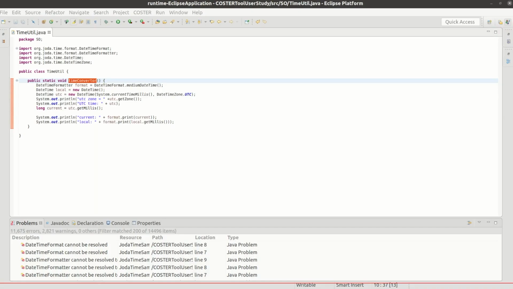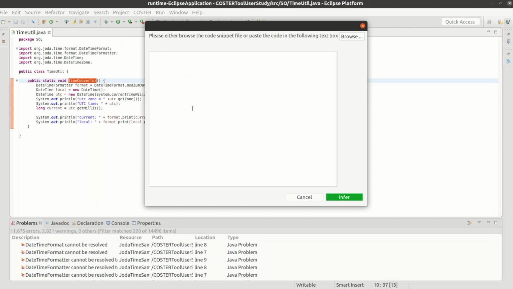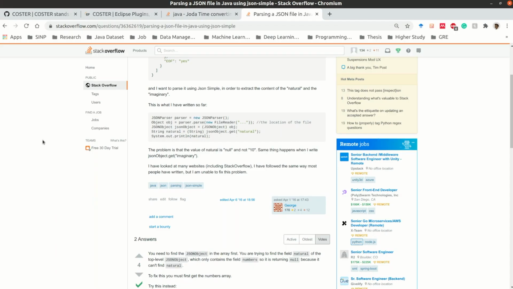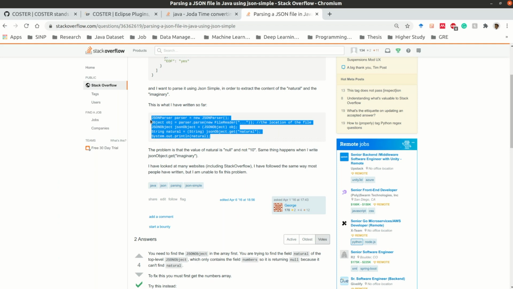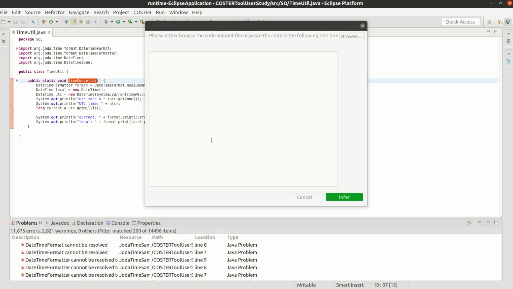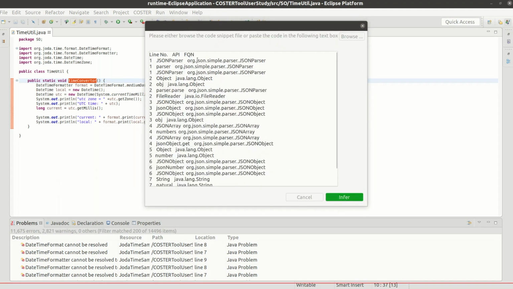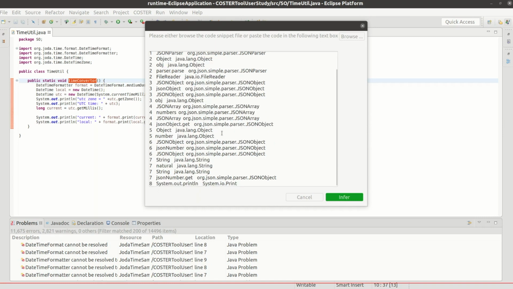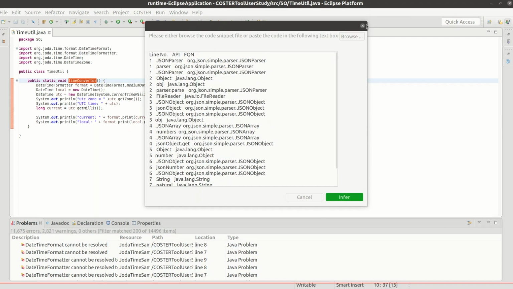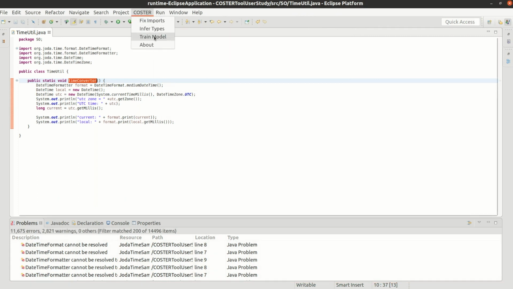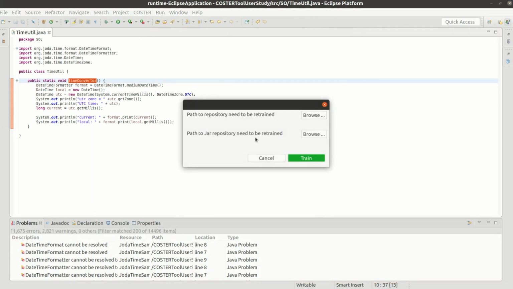Along with the fix import feature, we also provide some other features. For example, import tabs, where you can paste the source online code. For example, let's say I copy the code and paste it here, and I click the infer button, and it lists down all the APIs involved within that code segment with the fully qualified name of each in a table structure. Besides, we have the training model feature where the user can train or personalize, that is retrain, our COSTER within the Eclipse plugin.